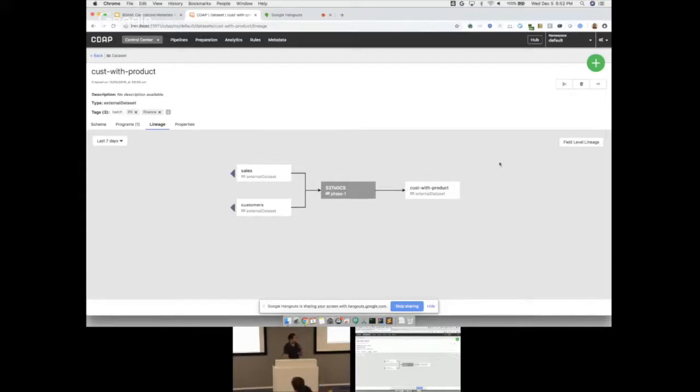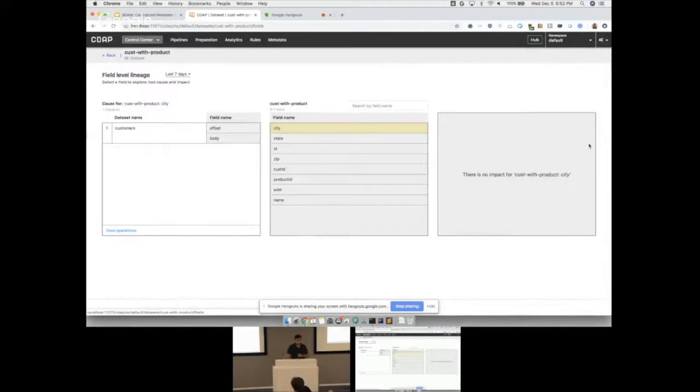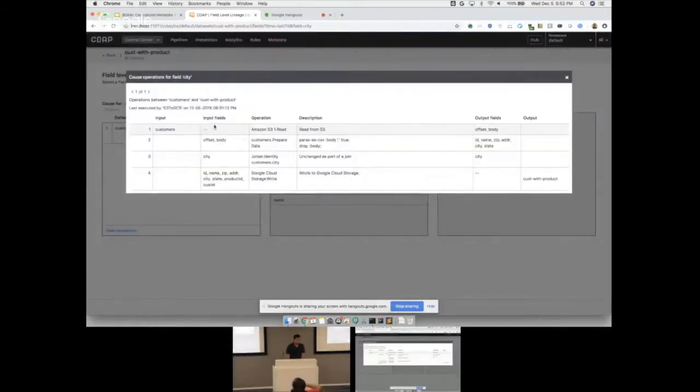And we can go one level more granular and look at the field level lineage. I can come in here and see that customer with product has these fields. The city field came from the data set called customer. I can click on view operations, and I can see that the customer data set was read from Amazon S3. Then I do some parsing as CSV, which led to these comma separated fields. Then it went through a join operation, but this field city was not changed in that join because my join was done on some other field. And at the end, it was written to a data set, customer with output.